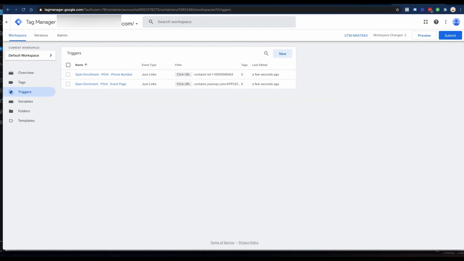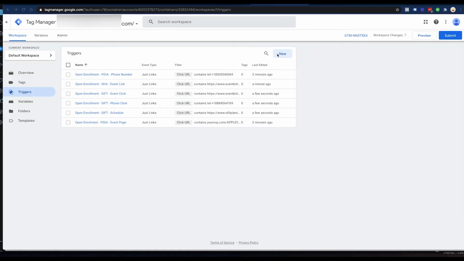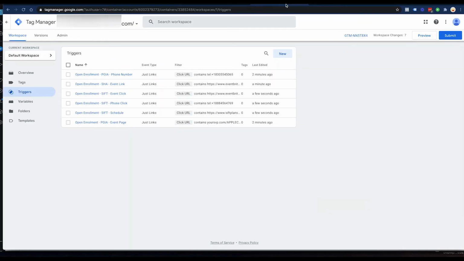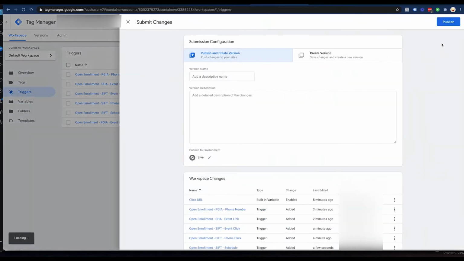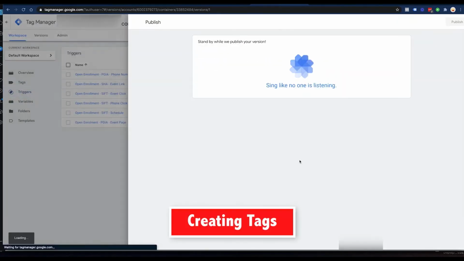I'm going to pause this and create the other. I actually have to create these two, and I have to create these three. Okay, so I have my triggers set up. I didn't have to create an open enrollment SHA phone number because it's the same phone number as the PGIA. When you hover over it, what we see on the screen is not what the actual link is. So those are our triggers. I'm actually going to submit them and just be done with it. Now we have to set up our tags.